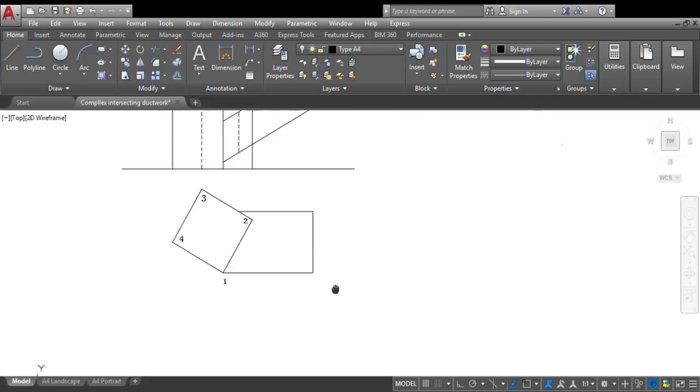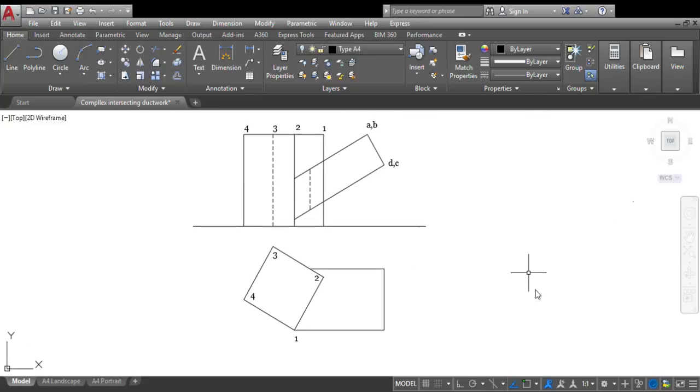So the pupils were presented with this question here, and they'd be asked to find the developments of, say, this square section with the intersection piece cut out, and also pupils will be asked to find the development of this surface as well.